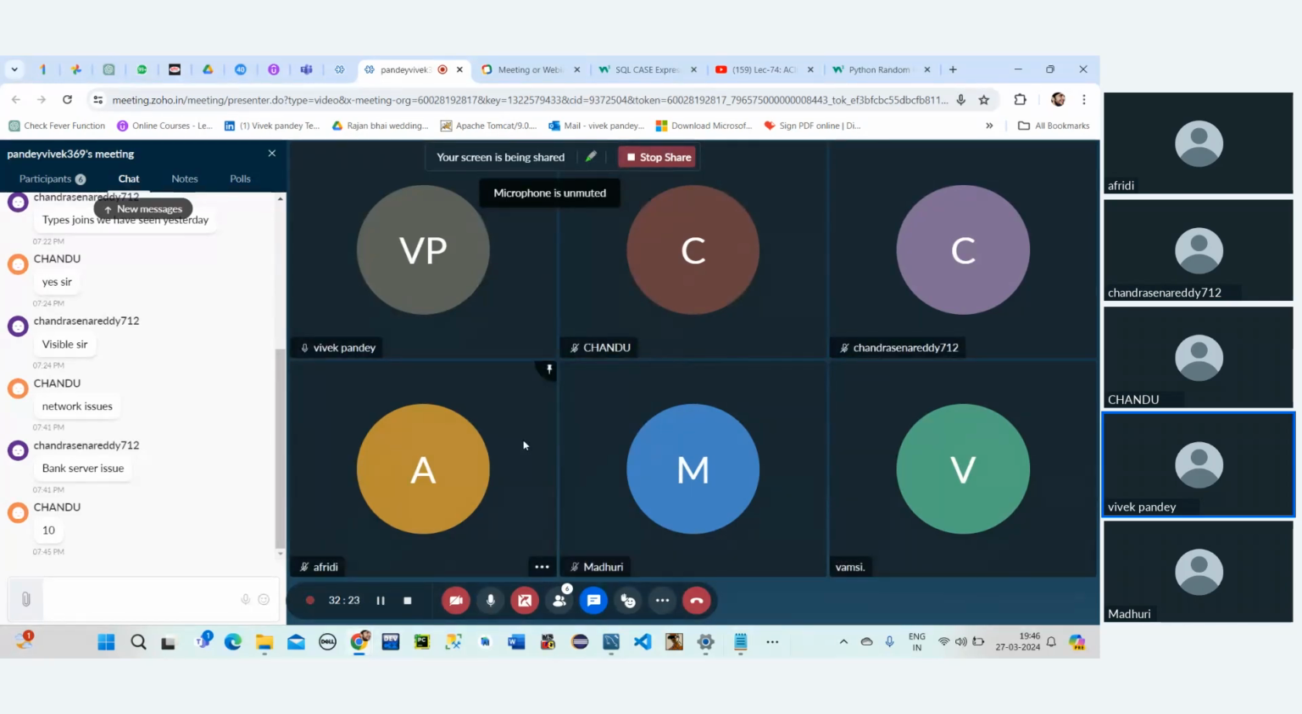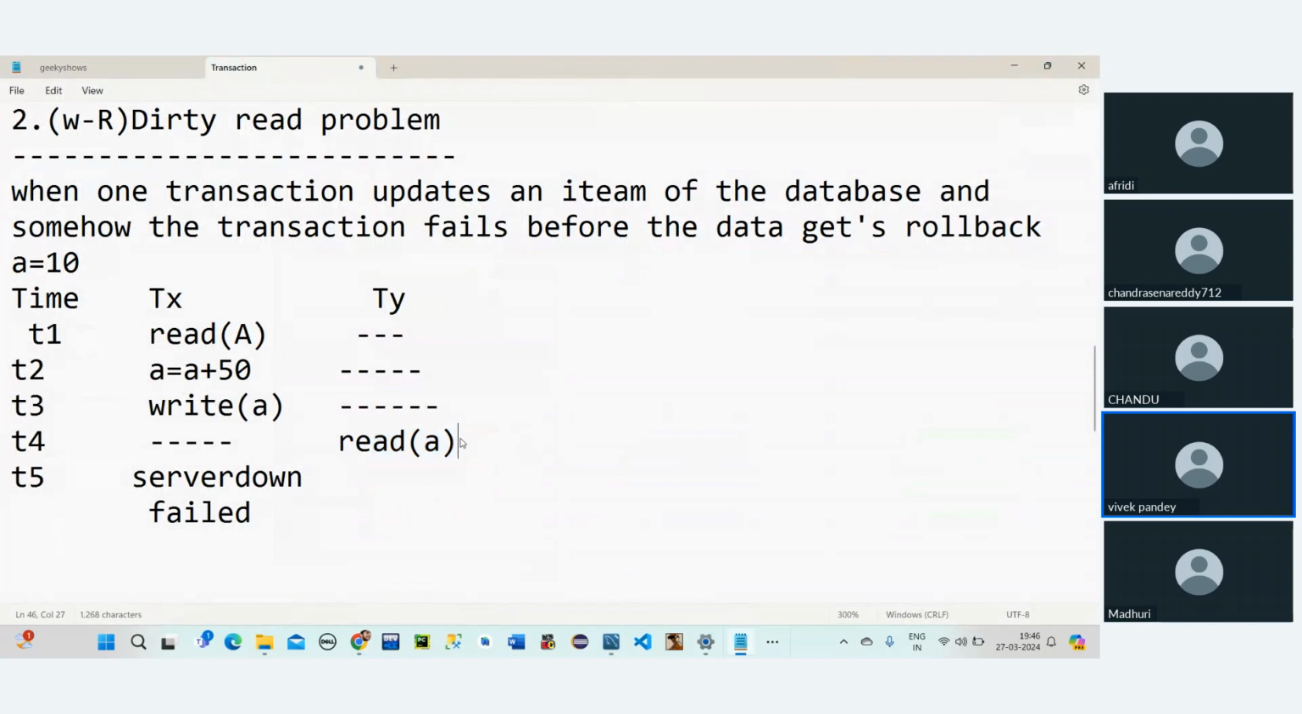Yes, guys. So whenever we are reading this read A, it is useless, right? It is baseless, because the A value is only 10 because the server failed. So it means this is useless. That is the reason it is also one of the conflict problems. So what is it? Dirty read problem.